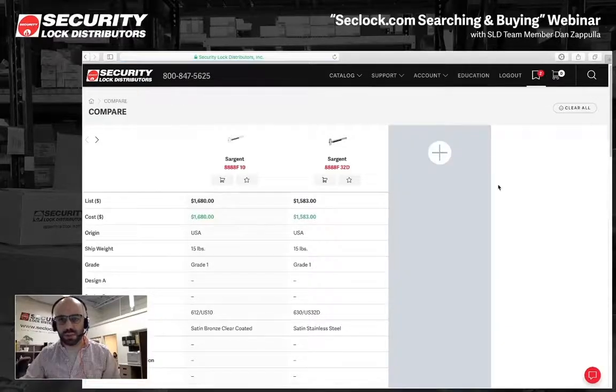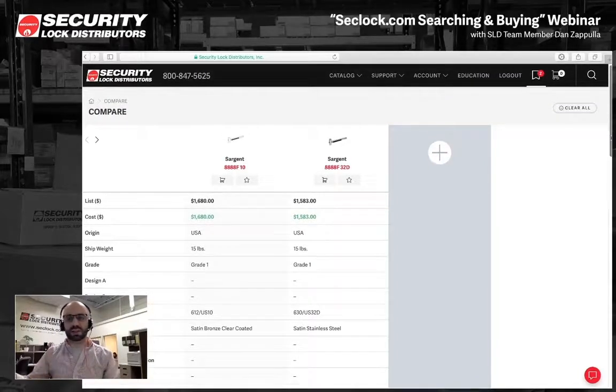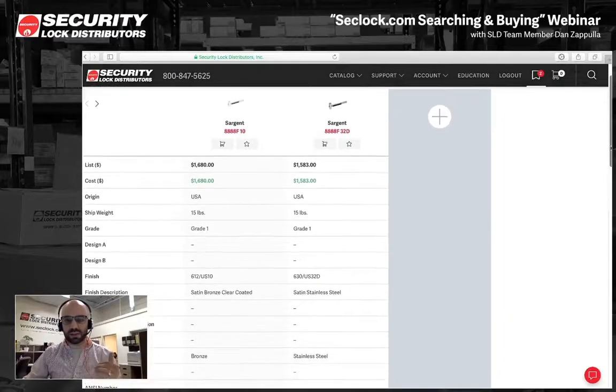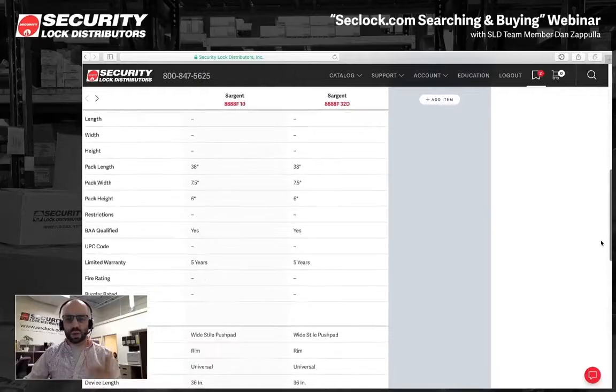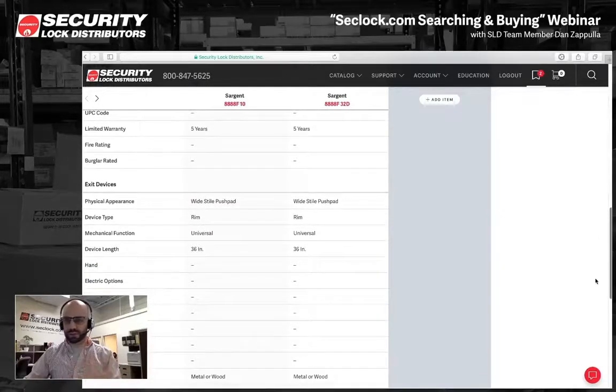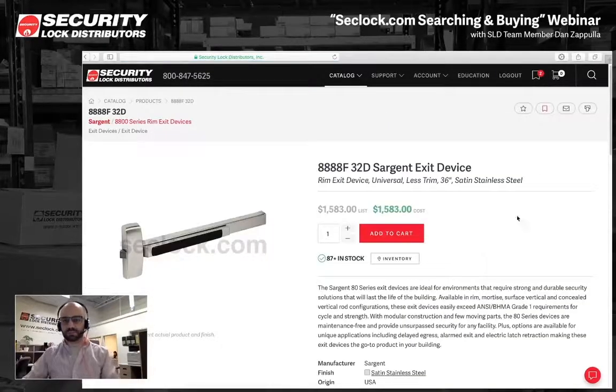So let's click on compare, and here you'll see side by side every single attribute for these 2 items, and you can add as many as you'd like, and it'll populate all the attributes that we have. So again, it's another way of comparing specs side by side, pricing, weights, dimensions, features, whatever you need, side by side in a very logical format. So let's click here, and we're going to go back to our 32D product page.